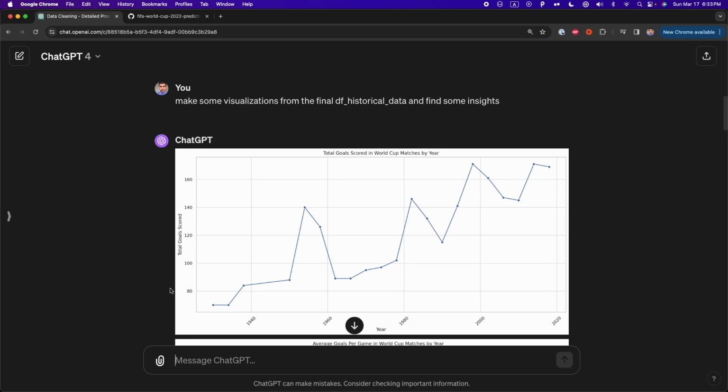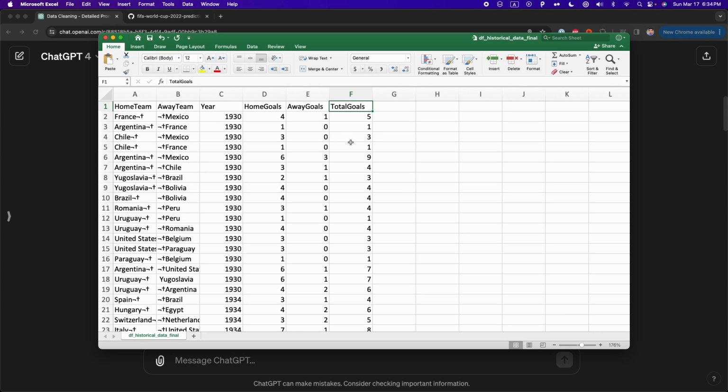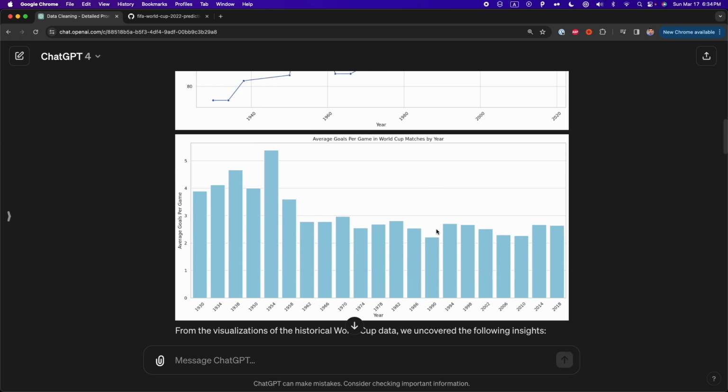What I like about ChatGPT is that it doesn't matter if you're very specific or if you just give some general instructions. ChatGPT gives you the visualization that you need. For example, here I told ChatGPT to make some visualizations from this data frame that has the historical football data that I got before from the data cleaning step. And what I got with ChatGPT was just amazing. I just told it to use this data frame and find some insights, and it automatically plotted this line plot and also this bar plot.